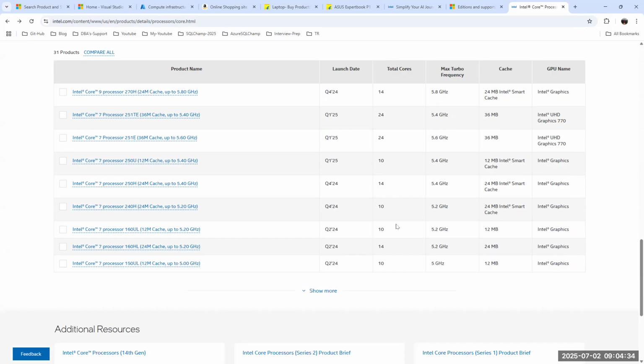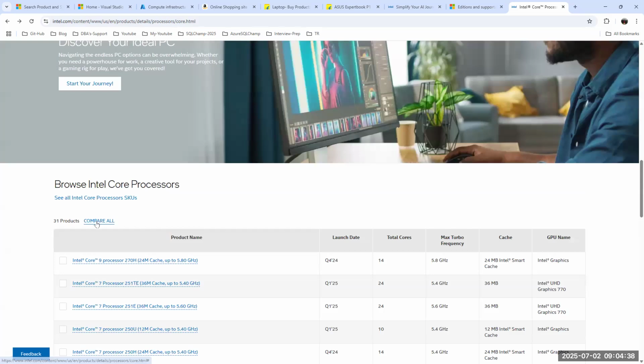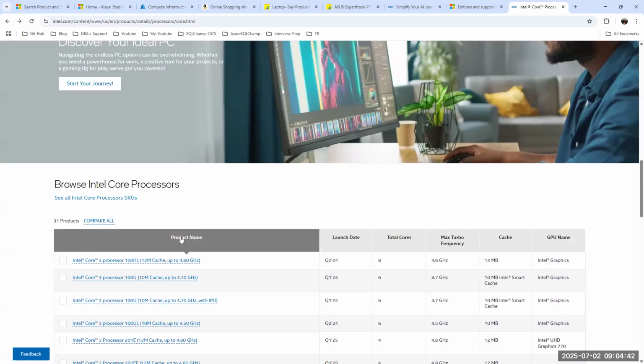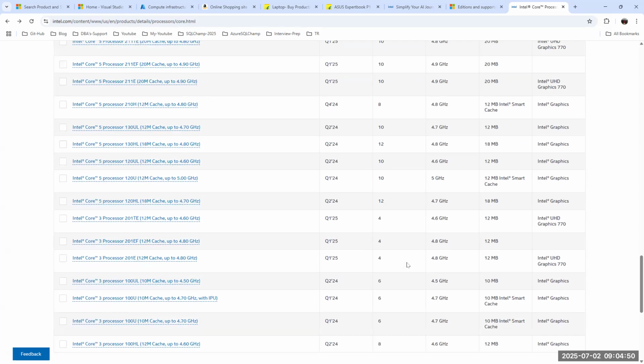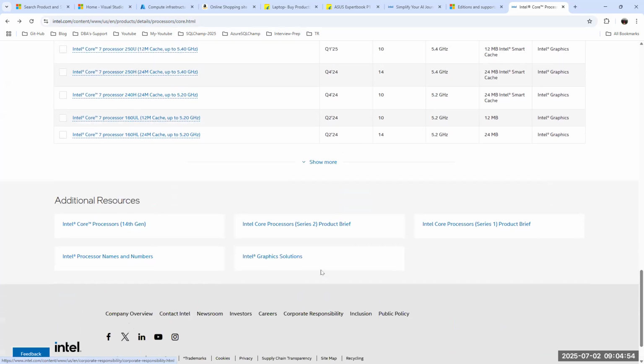What is the minimum you are getting? Show me more. Is there any filter I can use? No. Let's go for i7, i3, i9. Where is i9? Okay, so scroll down. You are getting 4 cores, 12 cores, 10 cores.